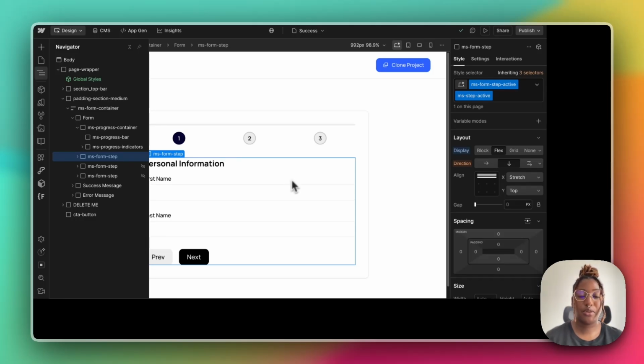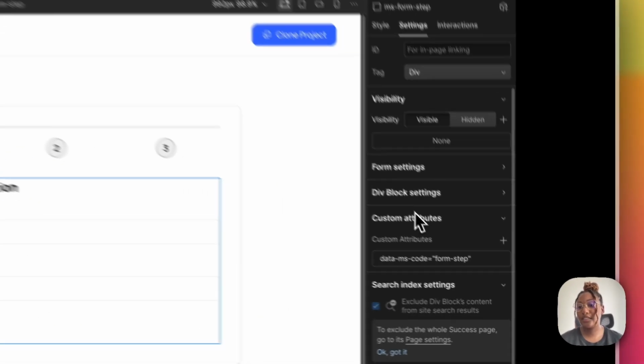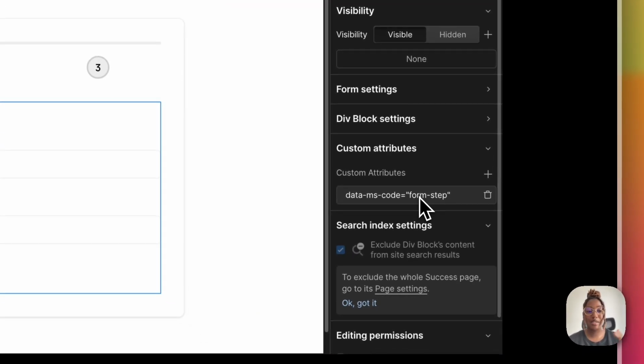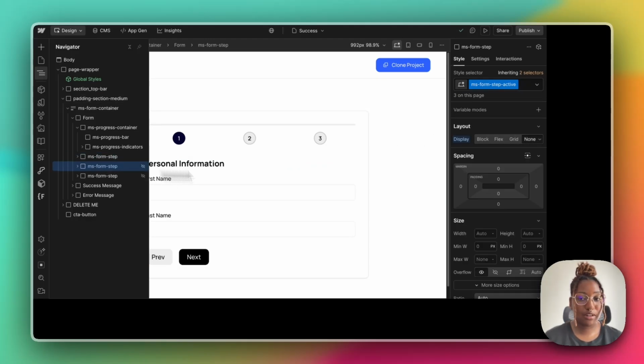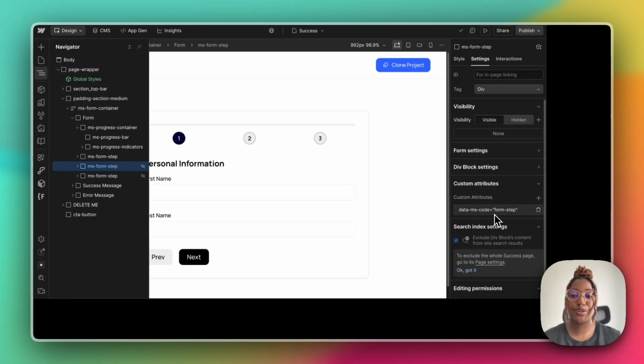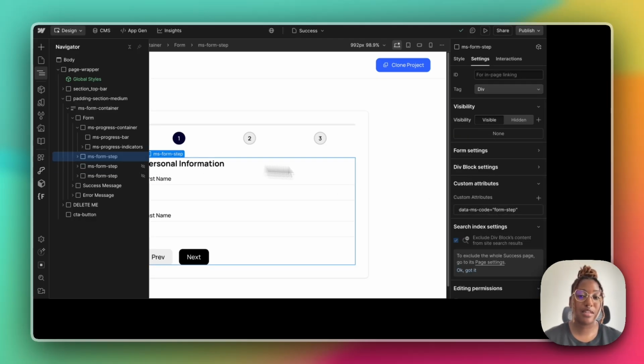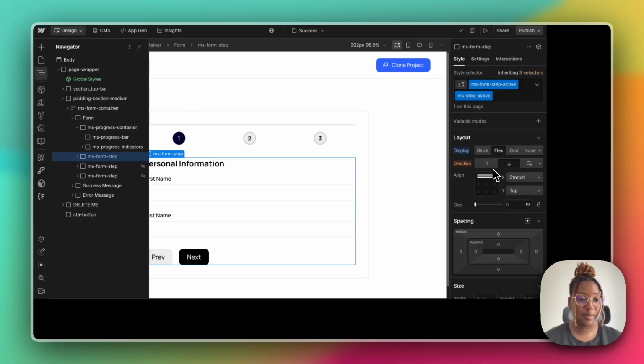For the form steps, you are going to have a number of divs for the amount of steps that you'll have within your form. So in this case, I have 3. And the first step will have the attribute of data-ms-code="form-step", same as the others, but the class will be applied of ms-step-active. And that's just to make sure that it is visible. So all the other steps over here will be set to display none, and they will also have the attribute of data-ms-code="form-step". Only the first step is set to display flex.